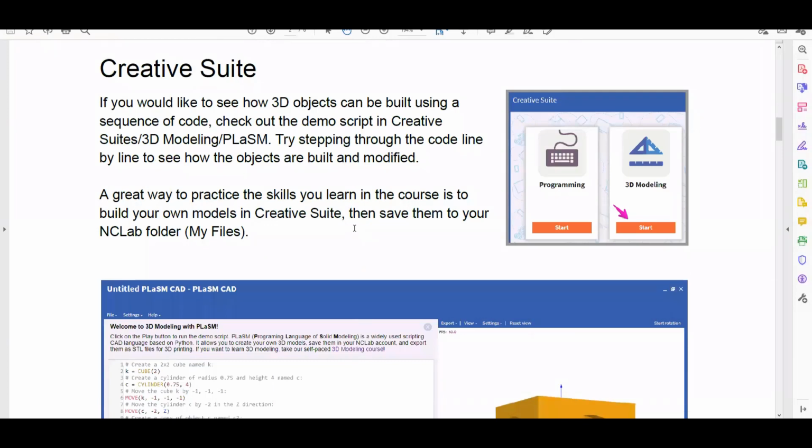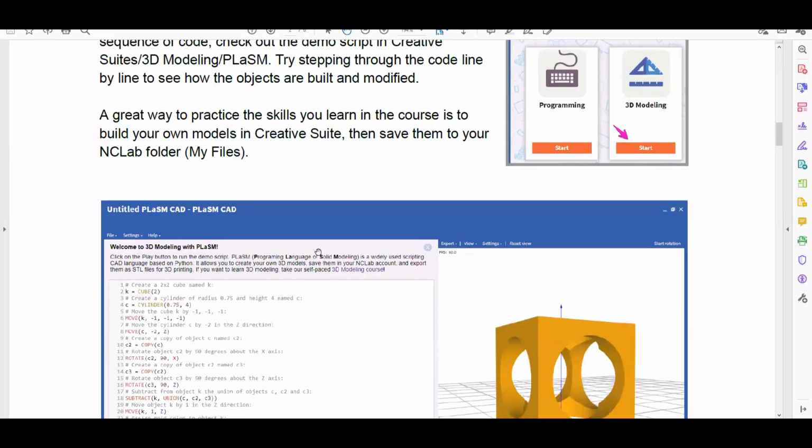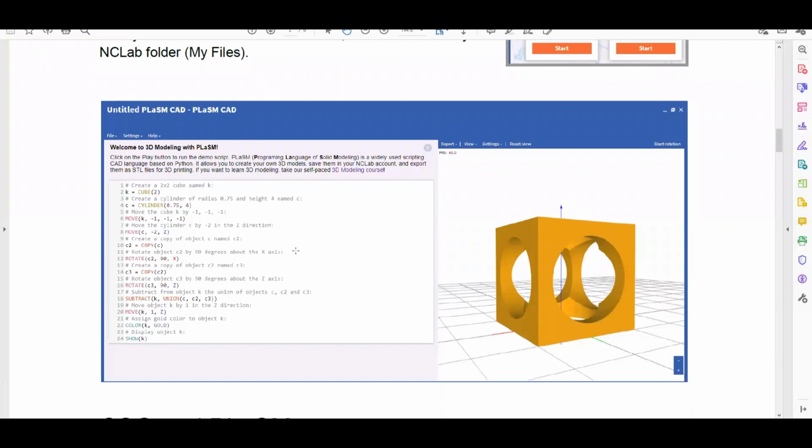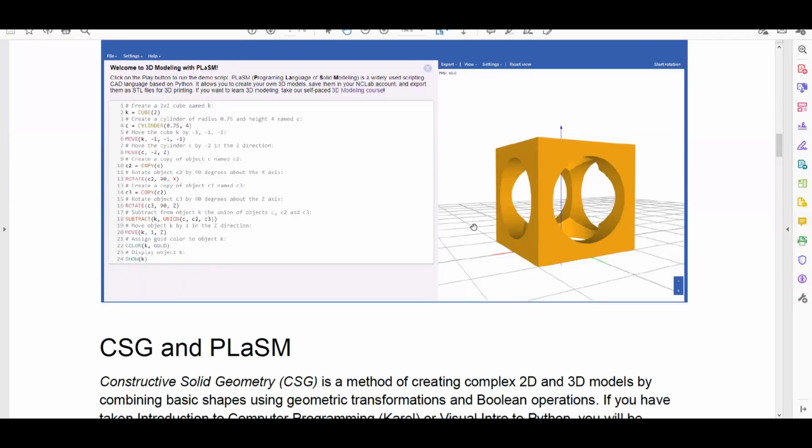With 3D modeling, I really encourage people to build as they go. It really is fun to make objects in 3D modeling. To get there, they go to Creative Suite, and it's the second card, 3D modeling, and within that there are two modeling languages. PLaSM is the first one. When they open up the PLaSM app, it comes with a default program. That default will build this cube with holes in it. This can be stepped through, and I'll show you that in a moment.